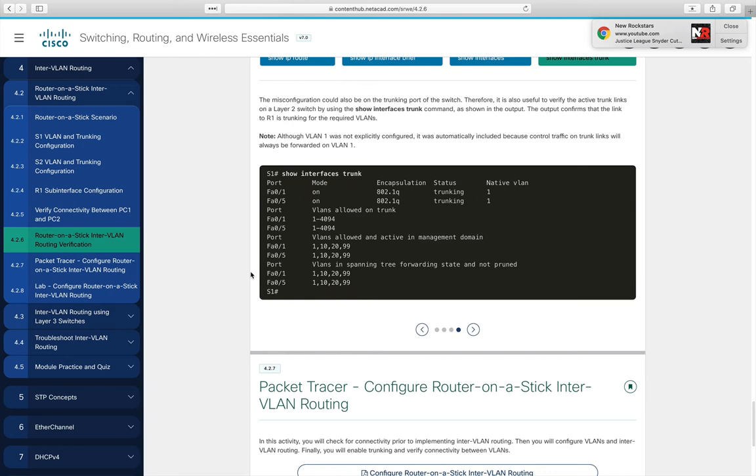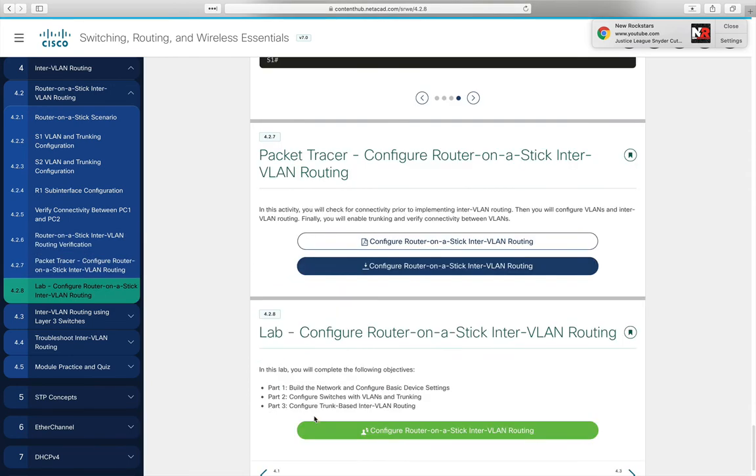4.2.7 is a packet tracer exercise on configuring router on a stick and then verifying that it works correctly. Relatively short packet tracer. I will be assigning that, so watch for that to appear in Blackboard. Following this, we have a lab by the same name. This is what we would do if we were meeting in person. So I will not be assigning that because we are not meeting in person, and again, it's exactly the same as the packet tracer I just told you I was going to assign.